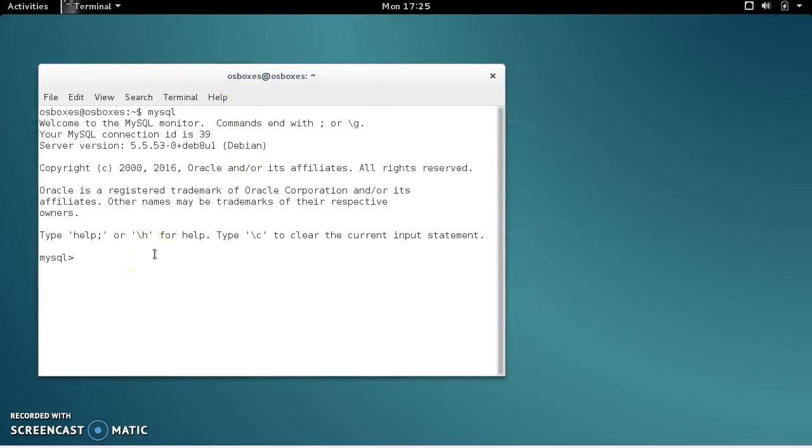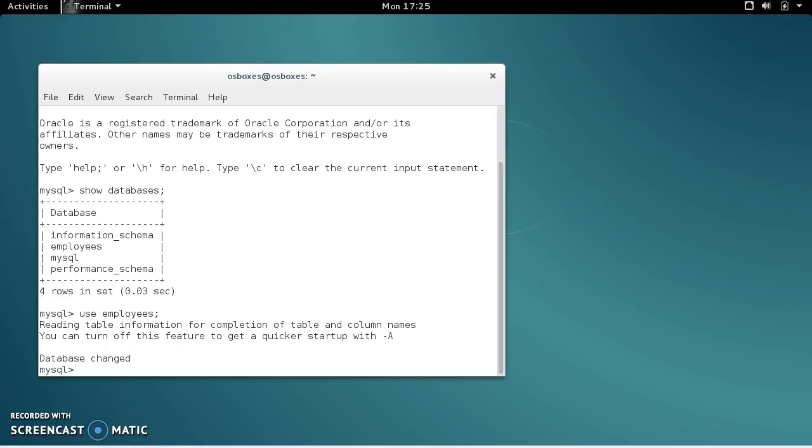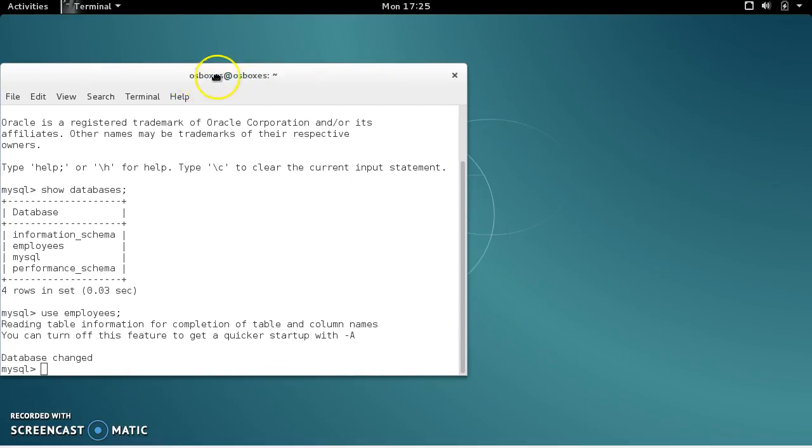So if I click in show databases, like so, it will show the databases. Now you'll notice there's one already in here called employees. I can type commands direct here, like for example use employees, like that, semicolon at the end, and it will carry out. So this is the MySQL command line, simple as that.